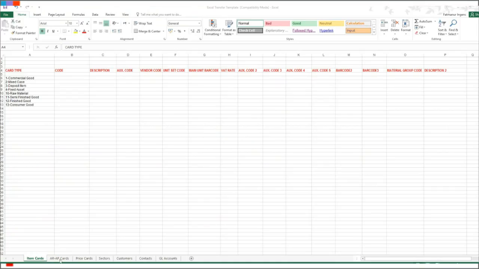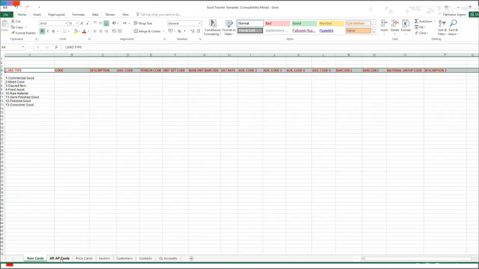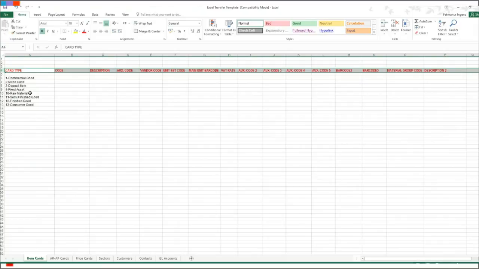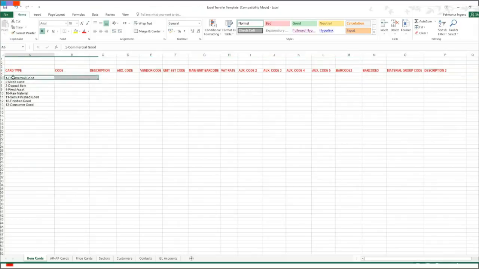It is possible to use Excel template to import items and accounts receivable, payable cards. The information must be entered according to the format in Excel sheet. First of all, we will see how to import items cards. On Card Type section, we set the numbers according to the type of material card. As an example, we will import commercial goods. So, we give the number 1 as card type.